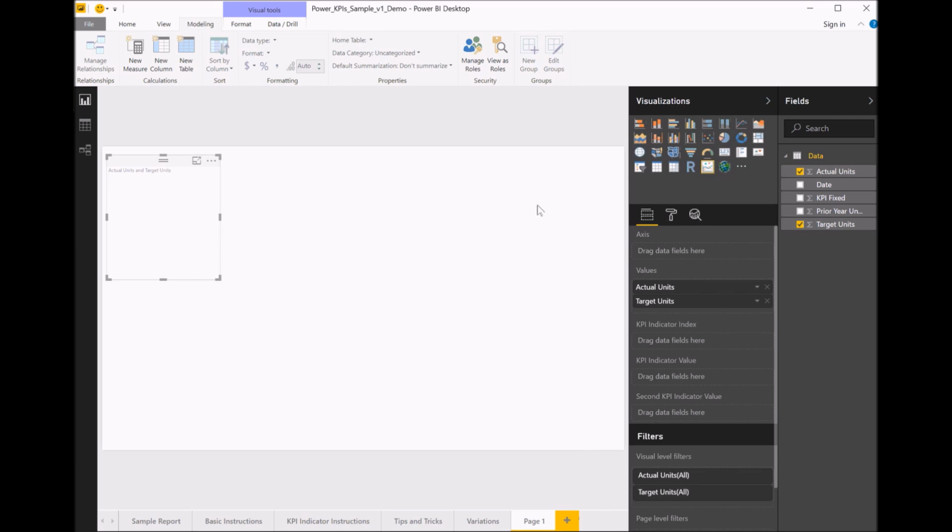The order in which you drop the columns into the values is very important. It determines what will show as a KPI, etc. The first thing that you drop in is your KPI metric. The second one is your main comparison. And if you want, you can have a secondary comparison. But let's start with just two.